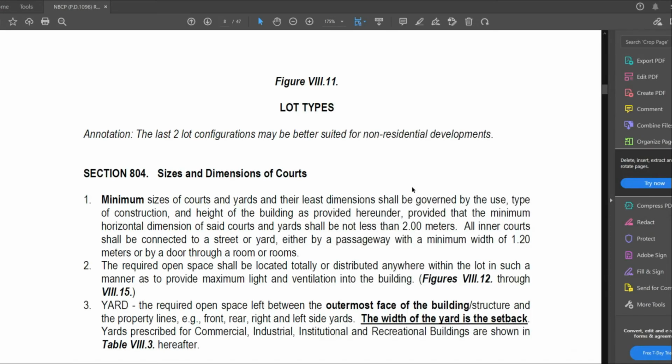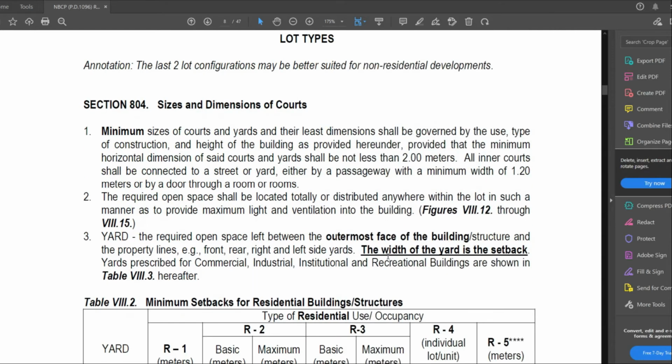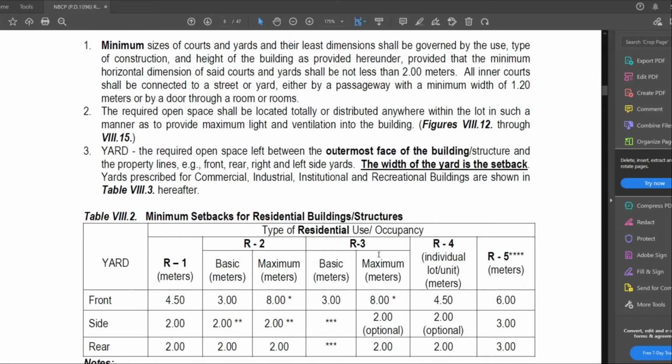In our National Building Code, Rule 8, Section 804, under sizes and dimensions of courts, in Table 8.2 you can see the minimum setbacks for residential buildings and structures. For other kinds of buildings and structures like commercial ones, there are also specific setbacks required by our law.